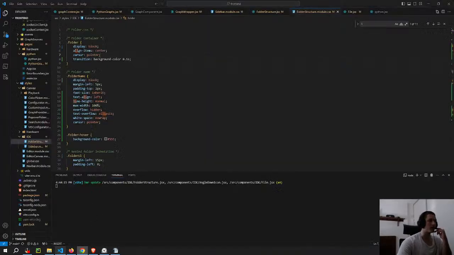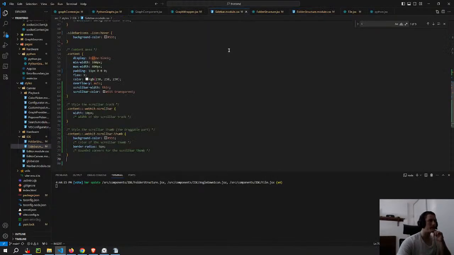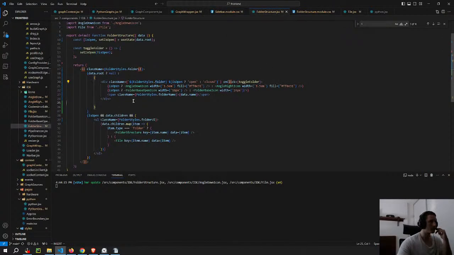And that's probably what I have to do here. I have to create another div instead of here. Or maybe not. Maybe I'm just changing the wrong one.